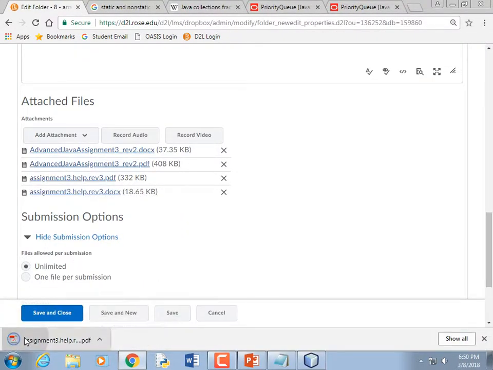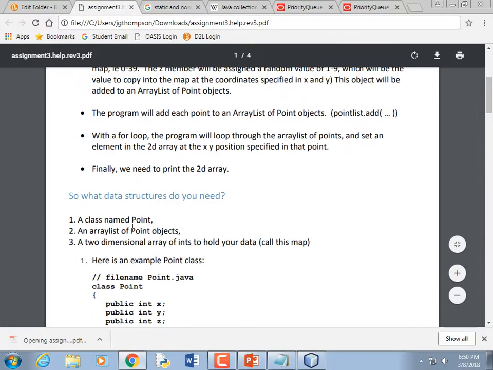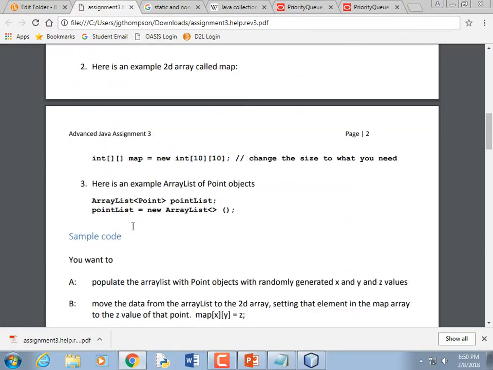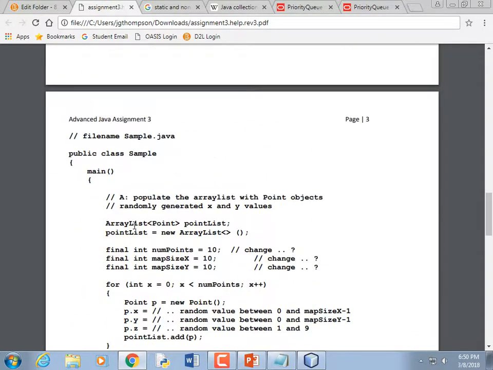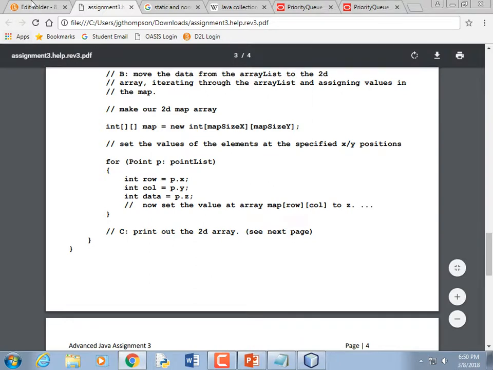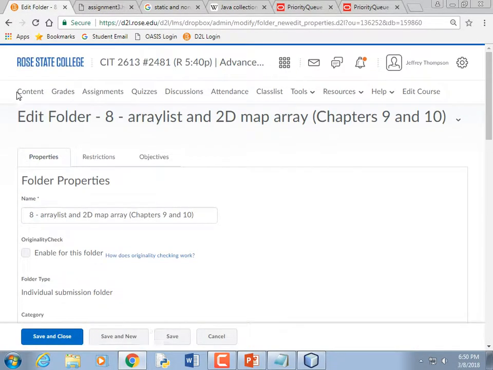If you get stuck or you just want to read it, you can. Gives you a lot of hints about how to do it. Too much help, in my opinion. I ought to remove this, but I won't. Okay, so that's that assignment.